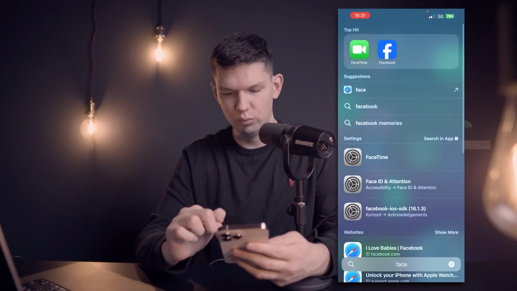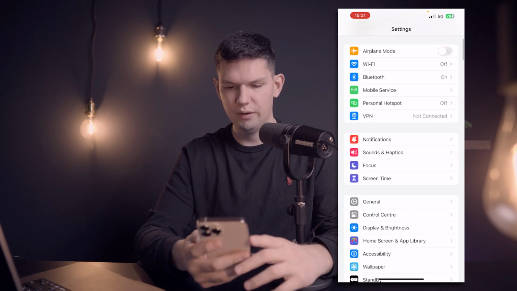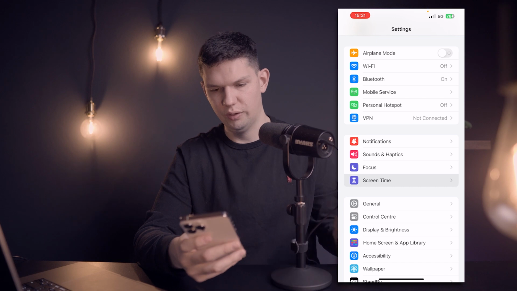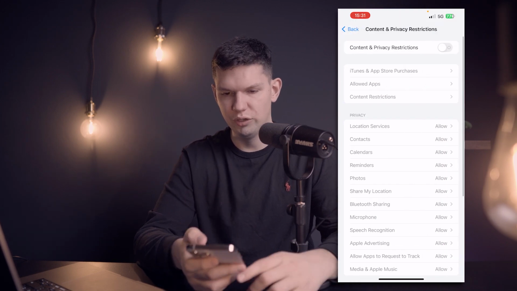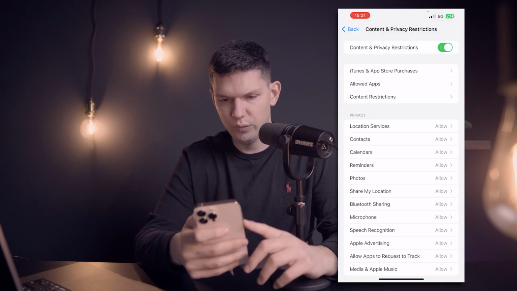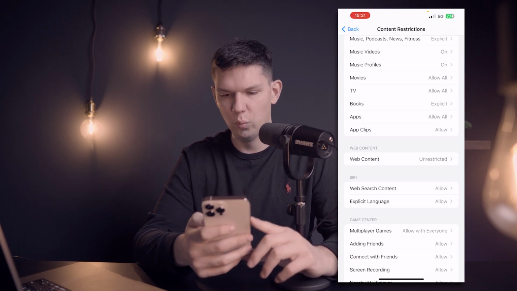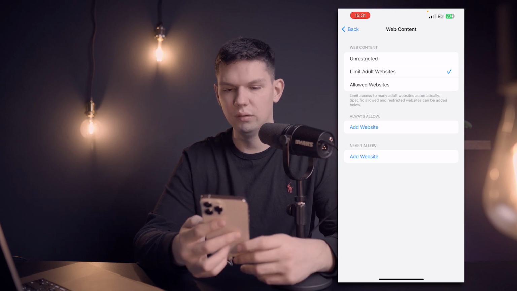So what you want to do is open up your settings, and from there you need to find Screen Time. As you can see, it's right over here. Click on Screen Time, then go to Content and Privacy Restrictions, turn this on, and enter a password. From there, click on Content Restrictions, and then you will see Web Content. Click on that, and then you can click on Limit Adult Websites.